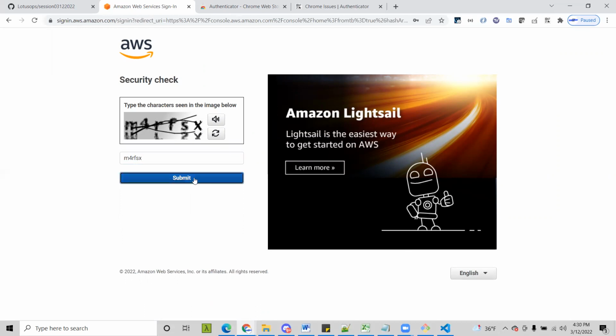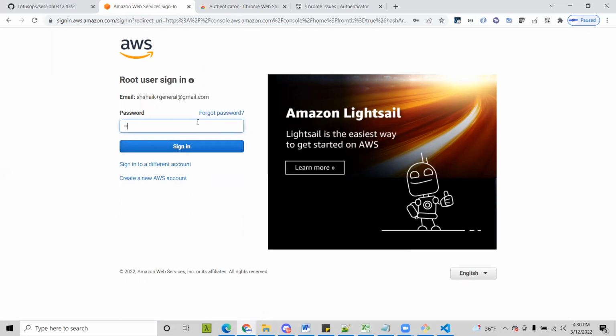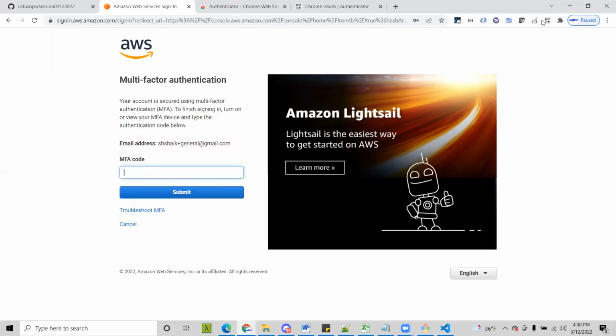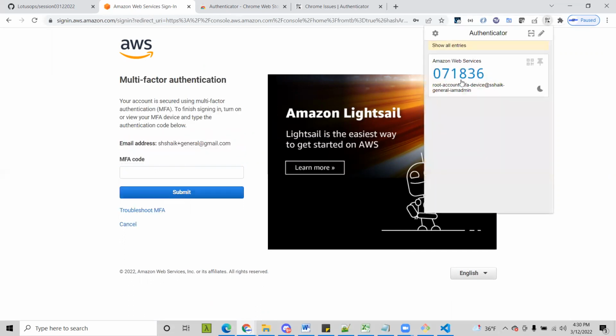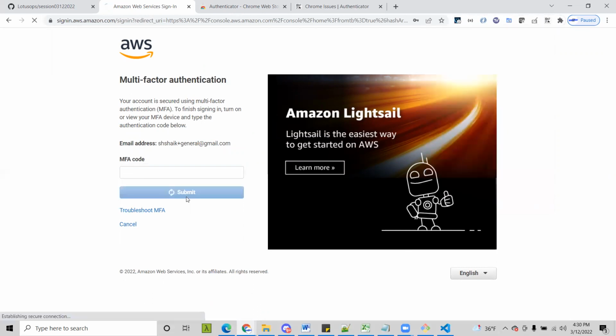Try to log in with your password. It is asking for MFA code. When it asks for MFA, just click on this number and then paste it over here.